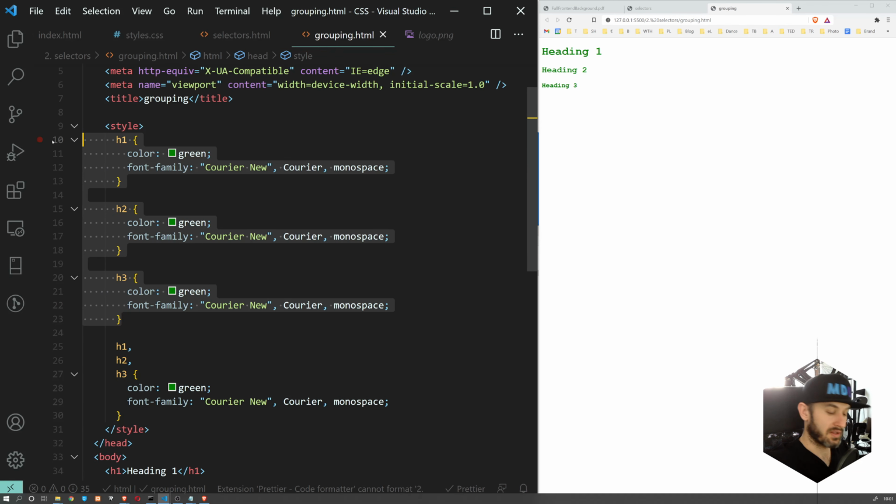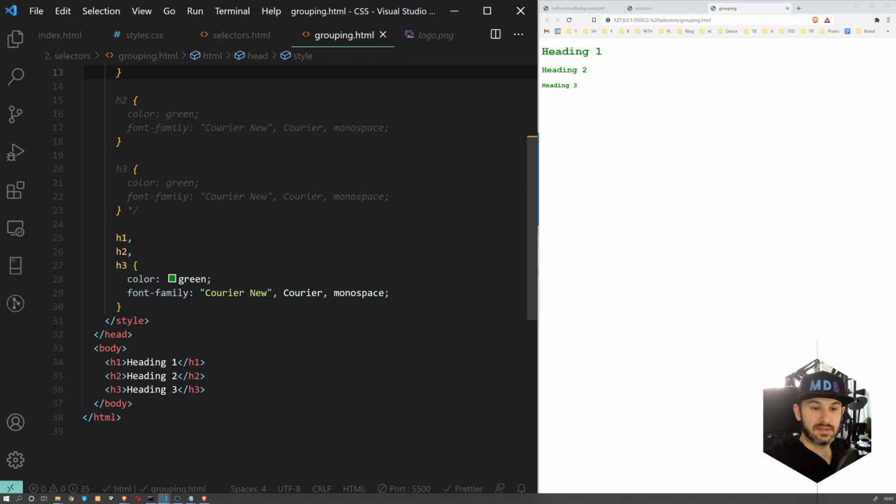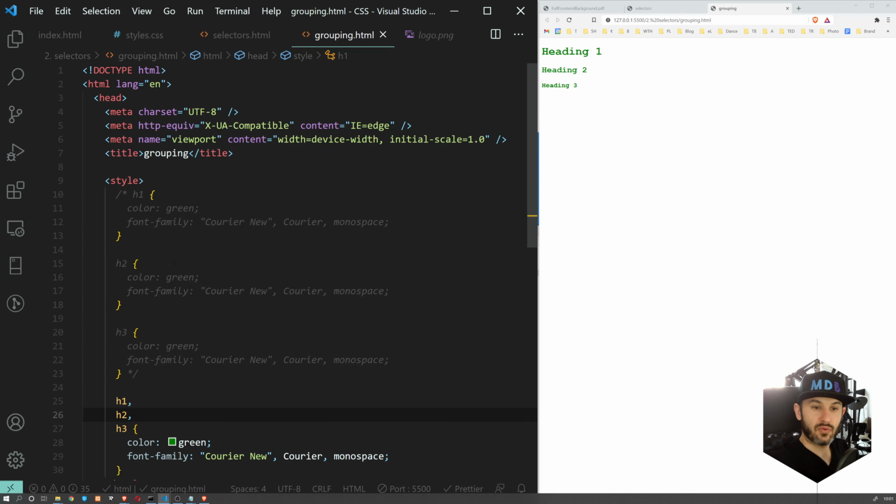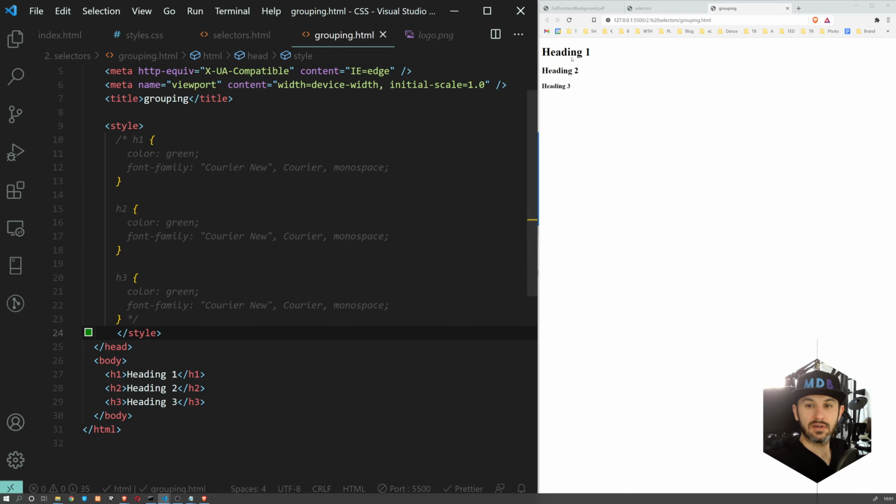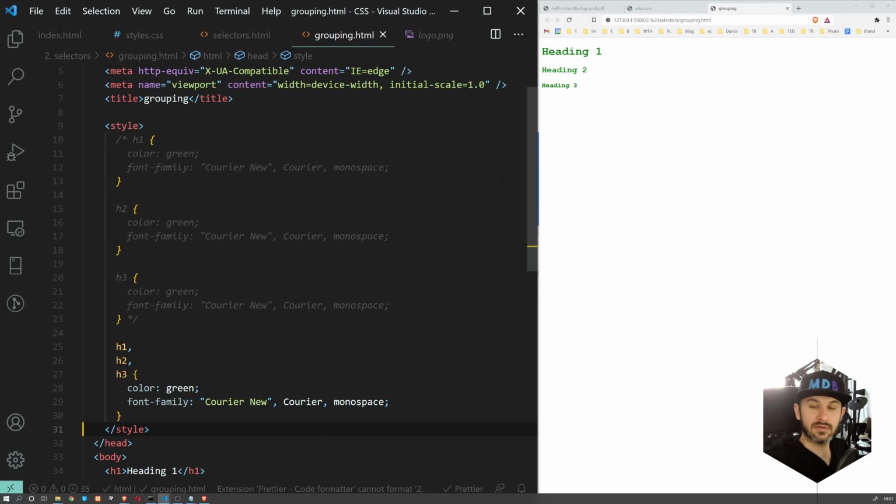So let me now comment this out. As you can see, nothing has changed. So this is still working. This doesn't work, it's commented out. If I get rid of this one, it's getting back to normal. And now if I use it, I'm just grouping.